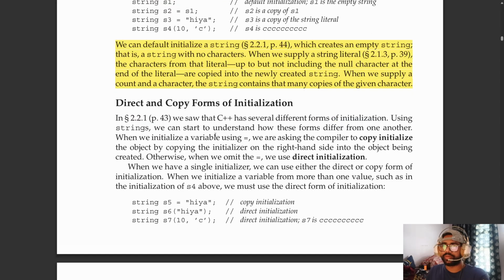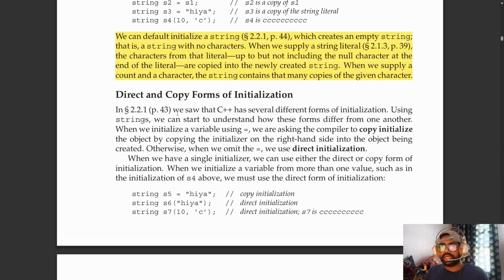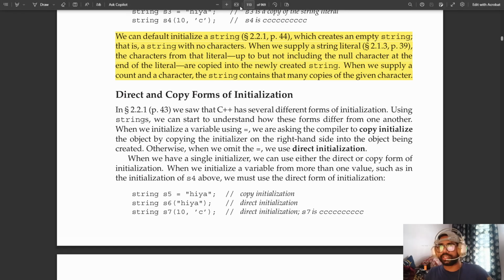Direct and copy forms of initialization. We saw C++ has several different forms of initialization using strings. Page 43.